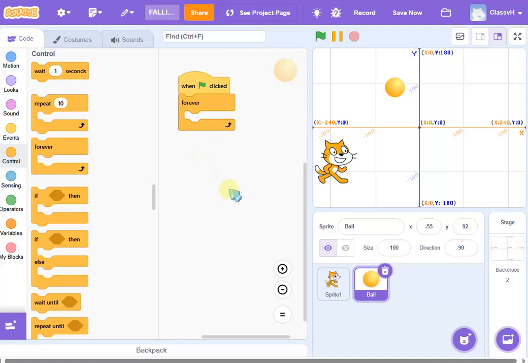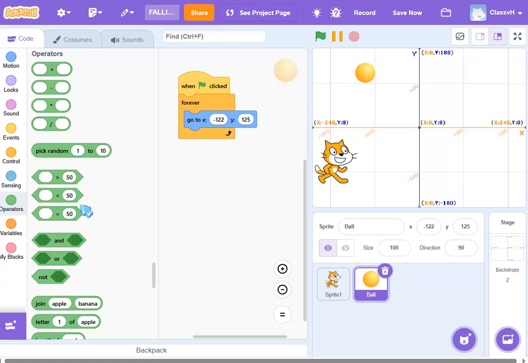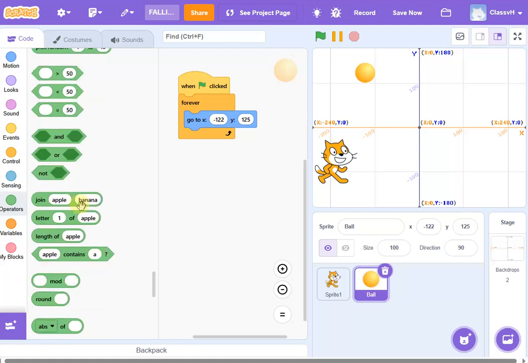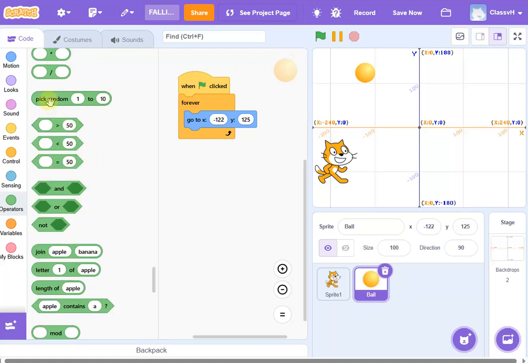Okay, forever block. Now in the forever block, what do you want to do? So first of all, I want my ball to go to a random x position, from left to right it should appear. Okay, so what I have to do, I will take the motion block and then go to x and y, but here it is a fixed one. Okay, here you can see it is the fixed one. So what we can do, we can go to the operator, like yesterday's video, those who have seen my previous video also, you have seen that I have utilized pick random. Okay, so here we have pick random.